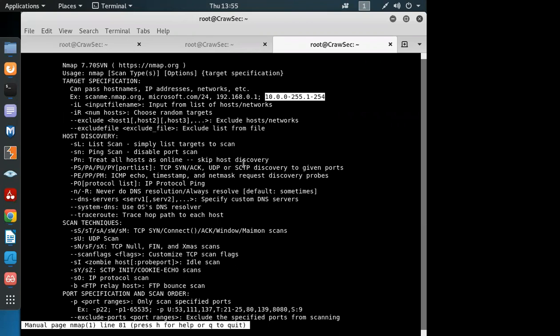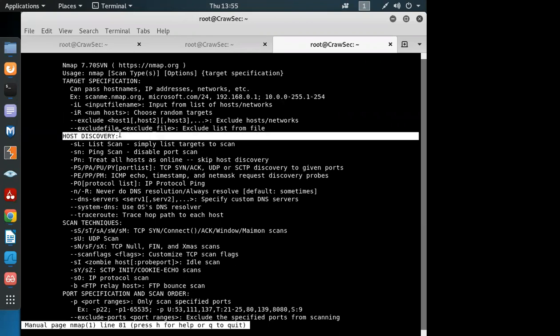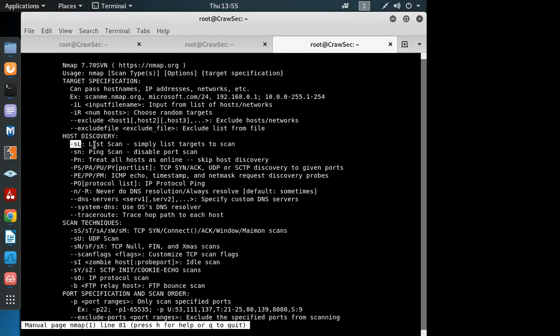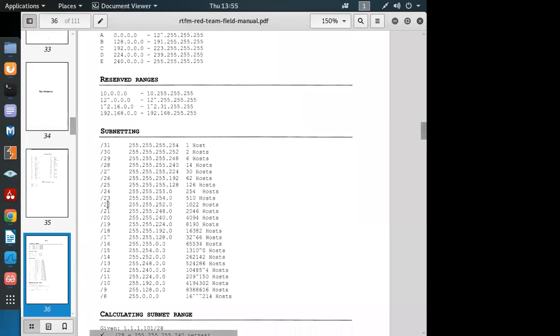In this scenario, the most important thing that you can try over here is to scan the entire network. Let's try with the host discovery part. Host discovery means identifying the number of hosts on the network. Over here, -sL means the list scan. It will start scanning from device 1 to 254 according to the subnet mask. If you use /24, it will scan 254 devices on the network.